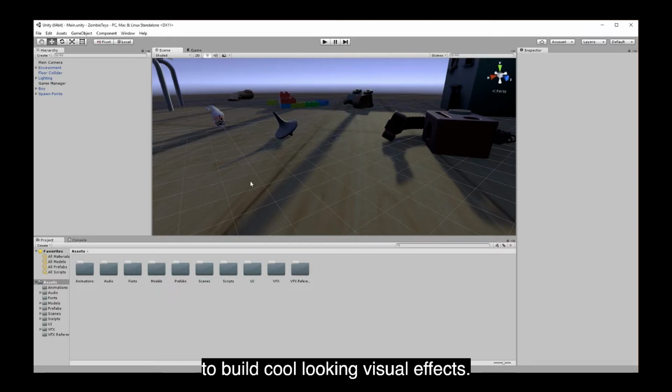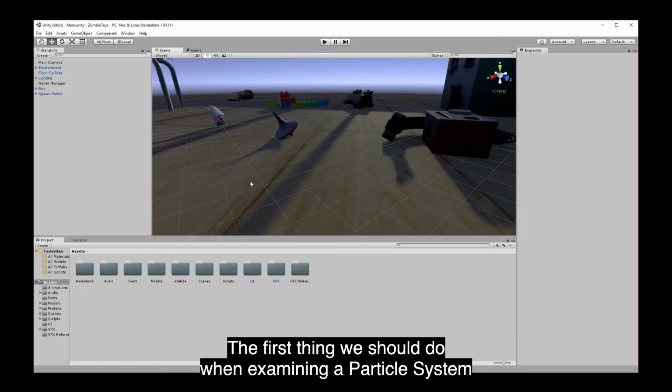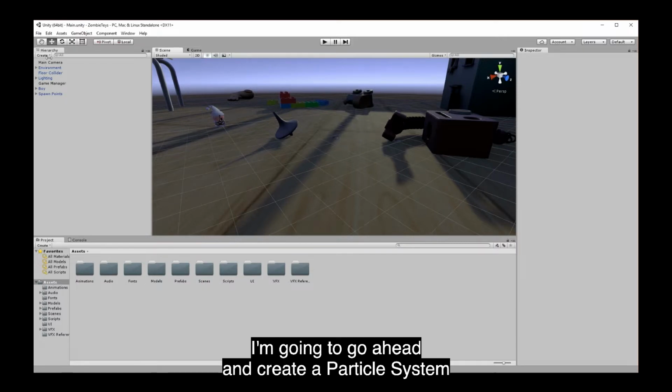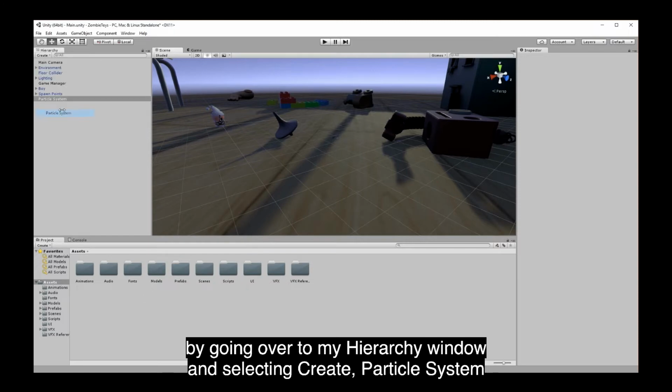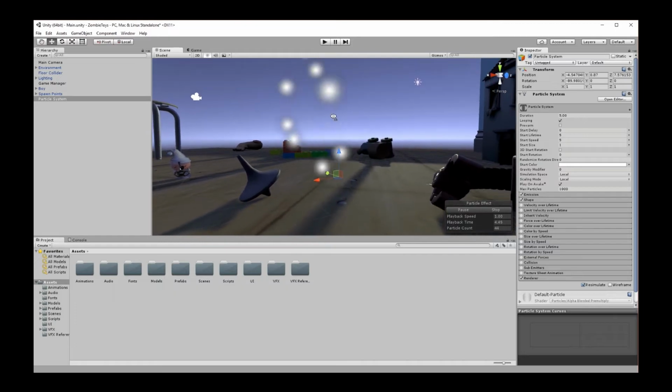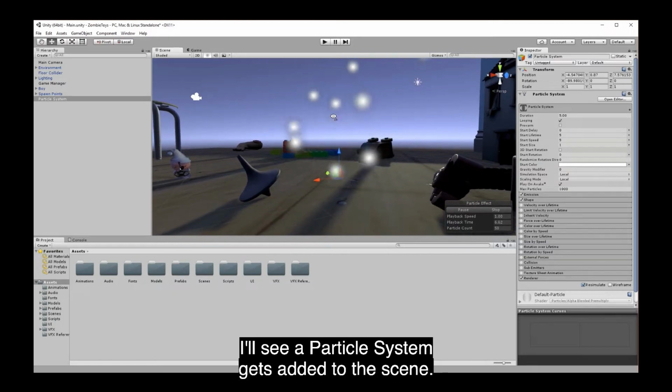The first thing we should do when examining a particle system is to actually create one in our scene. I'm going to go ahead and create a particle system by going over to my hierarchy window and selecting Create, Particle System. I'll see a particle system gets added to the scene.